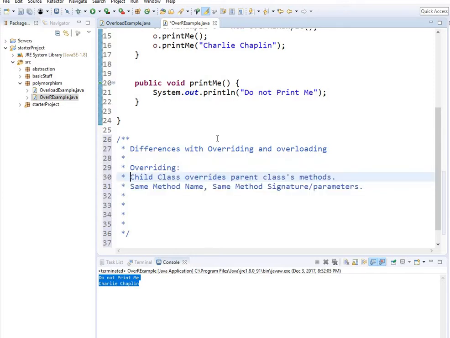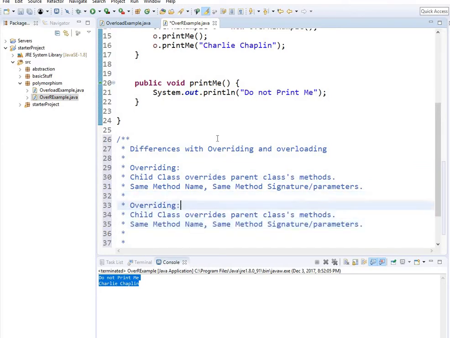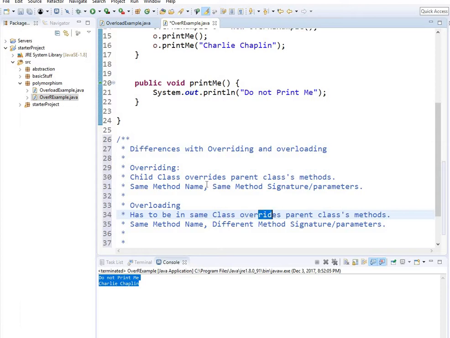Totally vice versa. Do the same thing for overloading. Same method name, different method signature. So no child class, it has to be in the same class. So no overriding here, it's not overriding now, it's overloads.